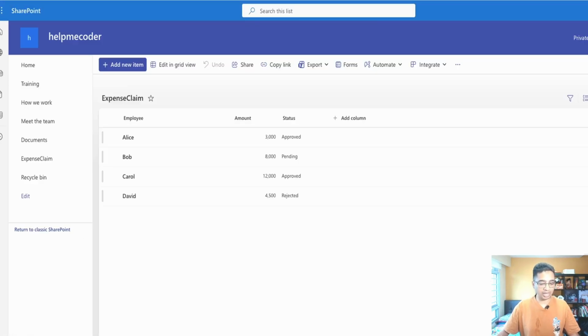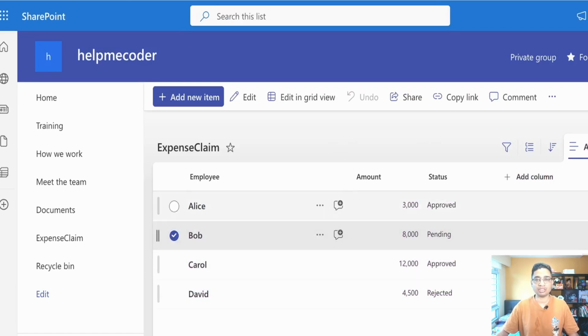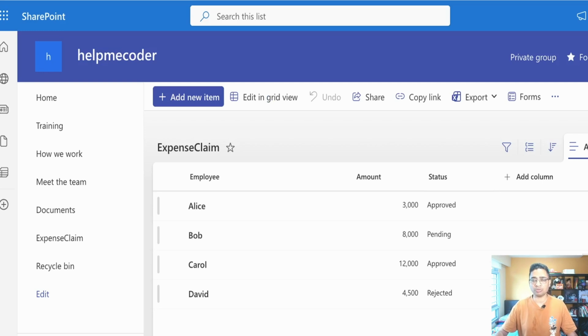I have a list in SharePoint. This is called the expense claim list, and in this expense claim list what we have here is different kinds of employees, their expenses, and whether that expense has been approved or not. For now, in our first demo, we are going to count how many expenses are there with status as approved. So we can see there are 2, so we're going to count that automatically.